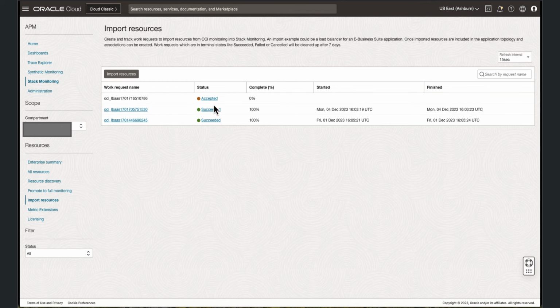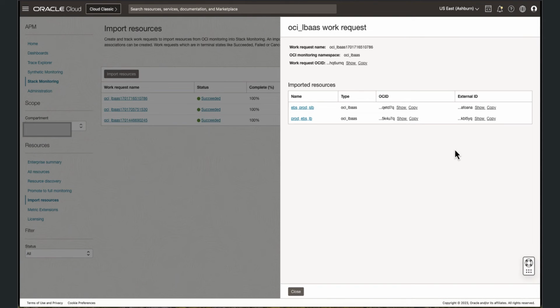Alright, here we can see that the work request has been accepted. The import request is now in progress and is 15% complete. And finally, we can see our work request has succeeded. Clicking the work request name will provide a list of all of the load balancers that have been imported. Here we can see 2 load balancers have been imported. Clicking a resource's name will navigate you to that resource's homepage.